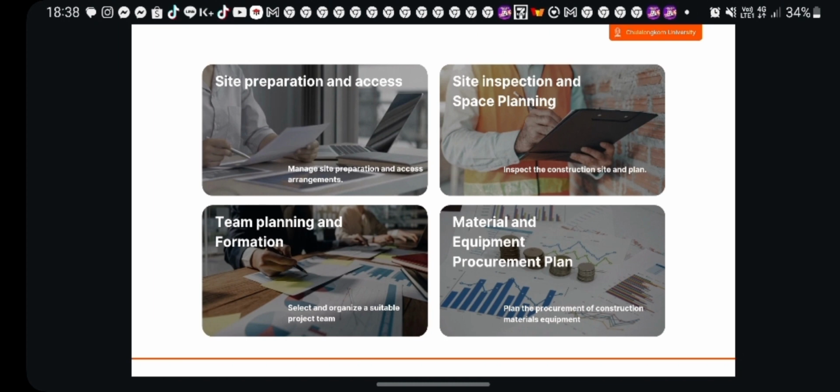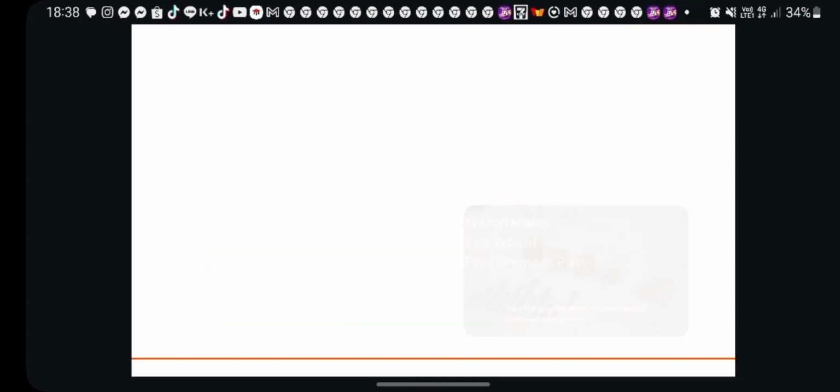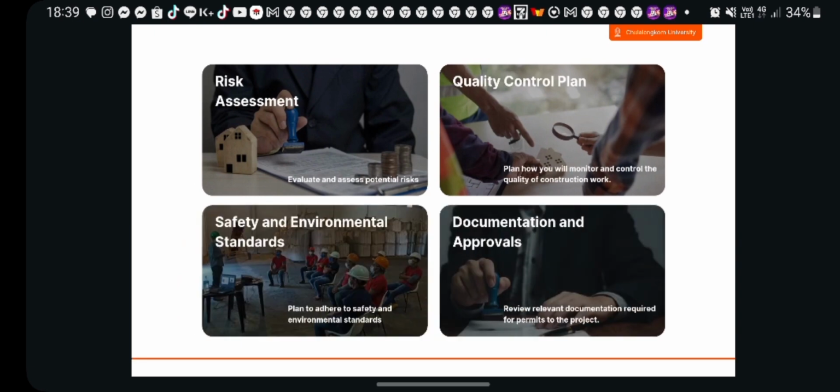And the next one is material and equipment procurement plan. Plan the procurement of construction materials and necessary equipment according to project specifications. And the next one is risk assessment. Risk assessment: evaluate and assess potential risks that could arise during the project and plan strategies to manage those risks.